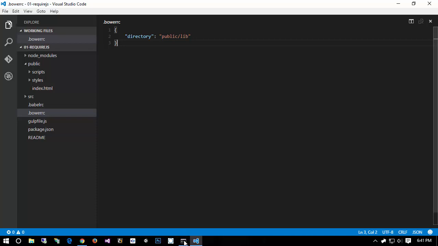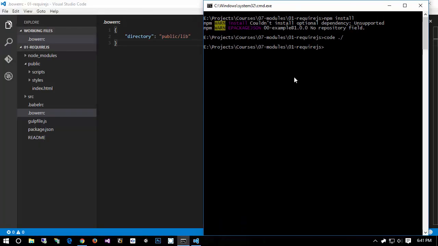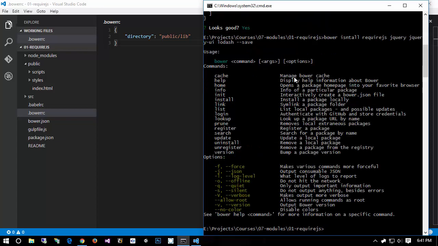So with that in place, let's hop back over into our command line window, and I'm going to quickly bower init, and I'm just going to accept all the defaults for this. And then I'm going to go ahead and use Bower to download our dependencies. I'm going to say bower install requirejs. We need the RequireJS runtime. Again, this runs completely in your browser. So install requirejs, and then our other dependencies: jQuery, jQuery-UI, and then Lodash. And then I'm going to pass in save so that it gets saved.